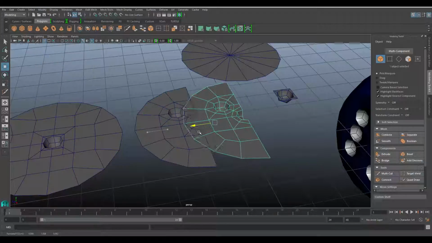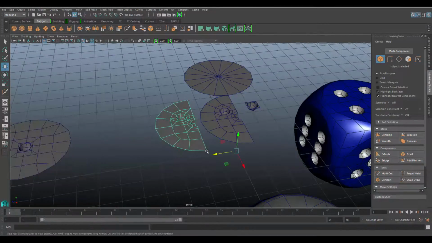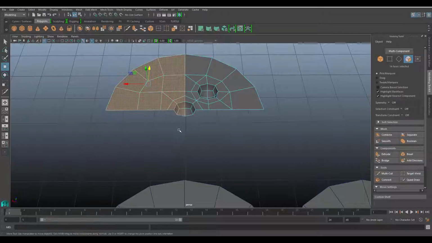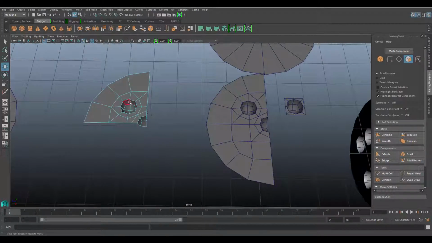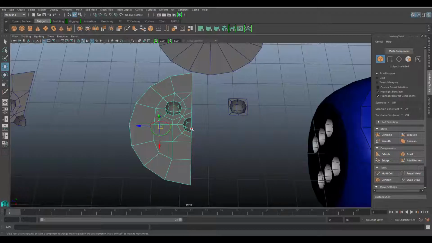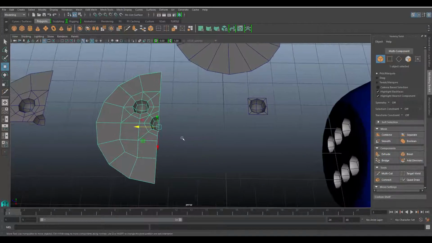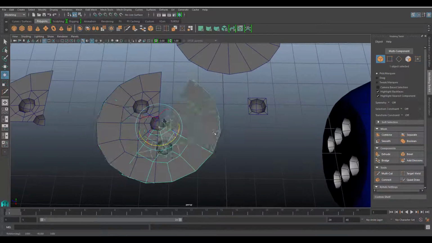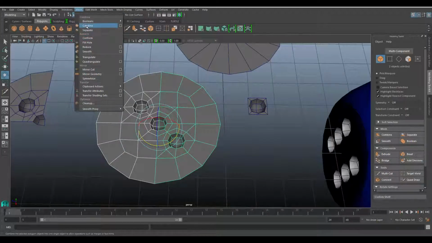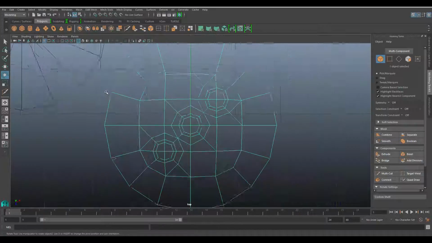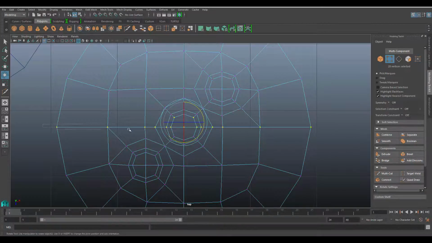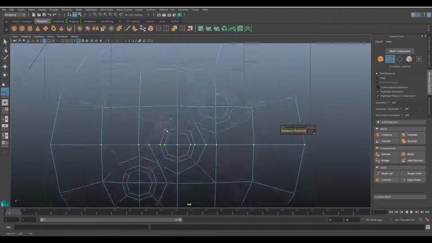Center the pivot. Keep on going. And now what I can also do is, if I delete the other half here, then I can rotate this part around 4 times and create my 5. Select, mesh, combine. And merge.